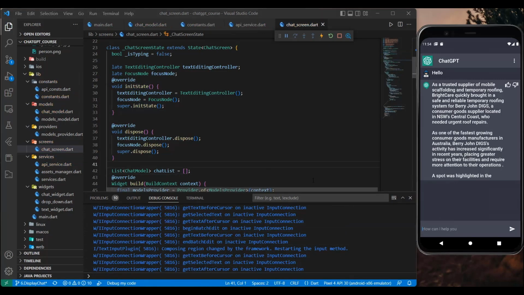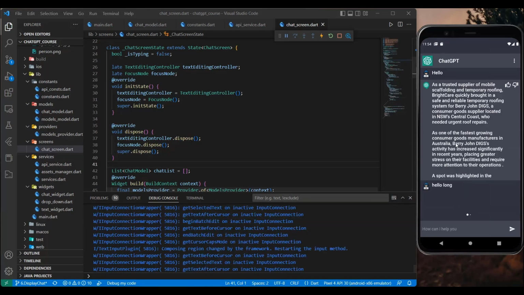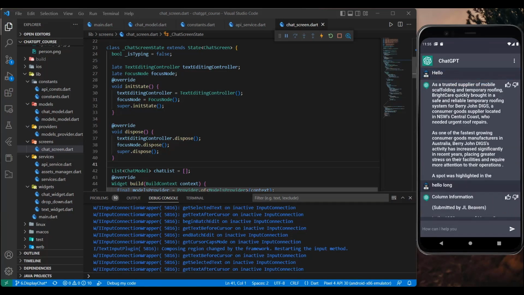Hi guys, this is an easy tutorial where we will scroll this list automatically when we have the long text. For example, if I send hello something, and when we receive something, it will not scroll to the end. Okay, so I want to make it scroll automatically. So let's get started.